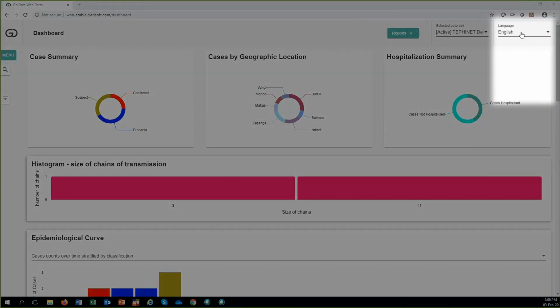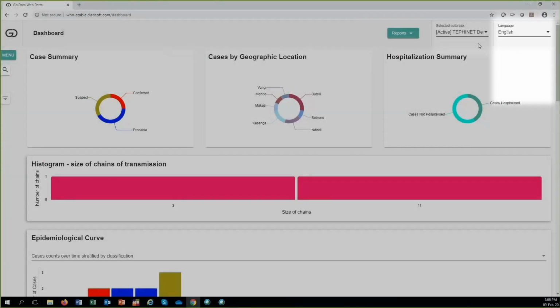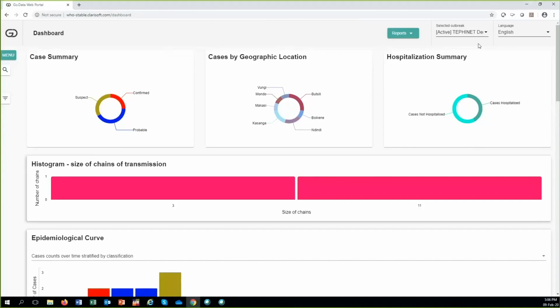The language selector is located in the upper right corner, and you can add new languages from the user interface. There is a dedicated role to manage language files in Go.Data. There is no need to change the code, and if the user has that permission, it's possible to download the language file and also to create new languages and create translations for the newly created language.